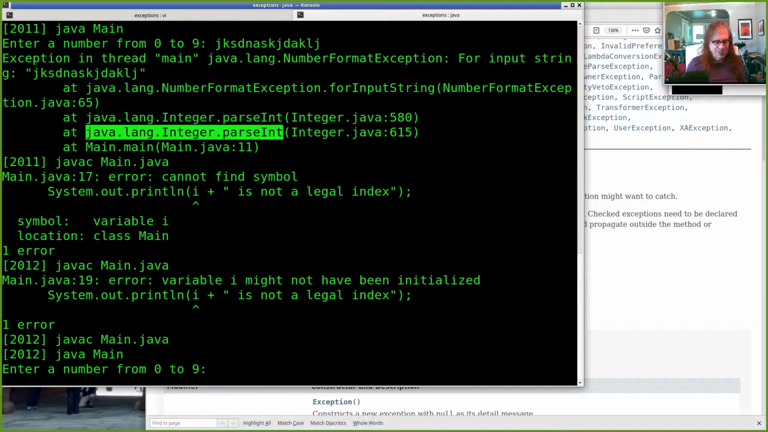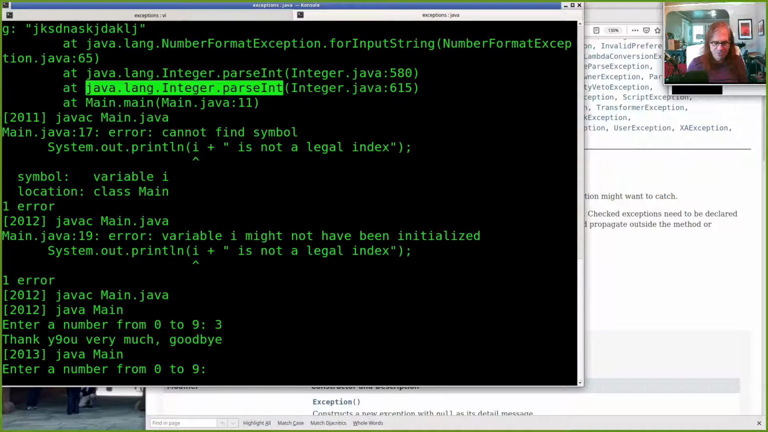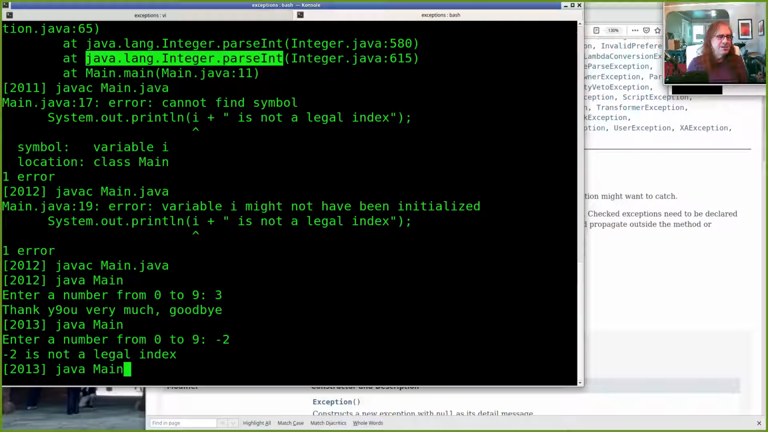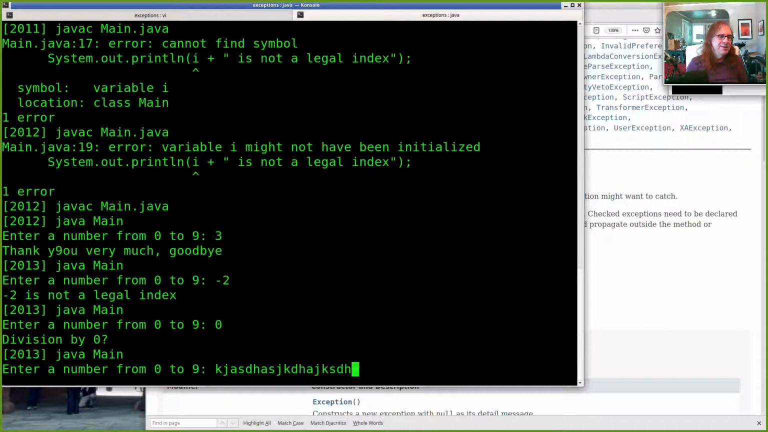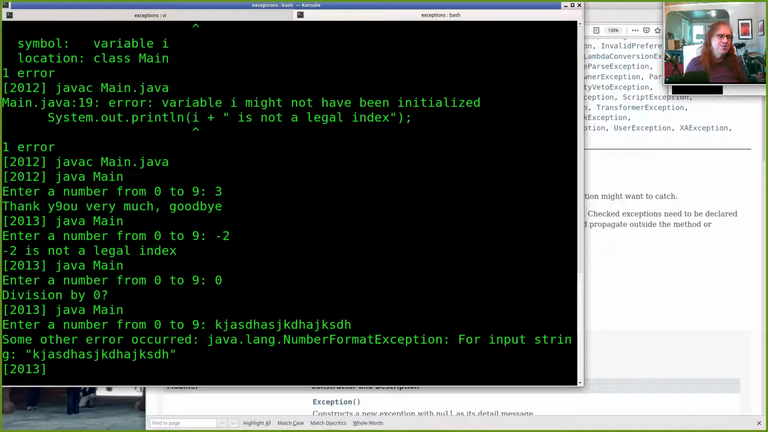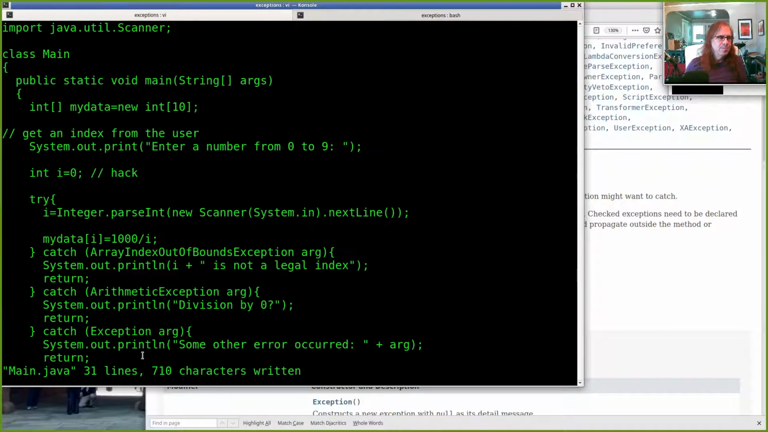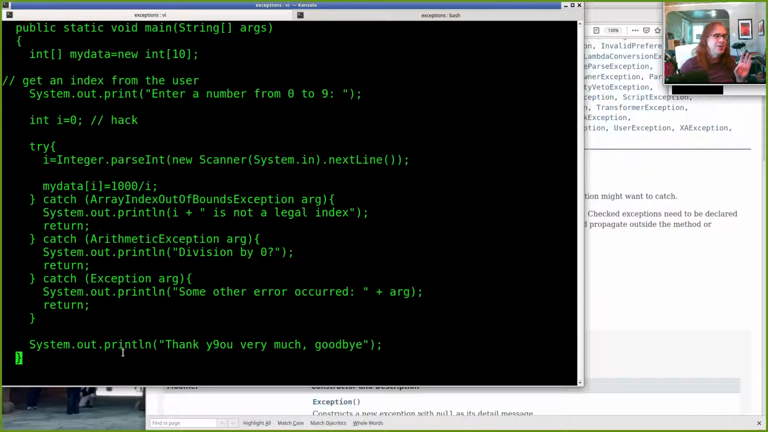And so now if we run it, legal index, no issue. Illegal index tells us not an index. Division by 0, it tells us dividing by 0. And if the parseInt fails, it will come down to that last catch block, and it'll say some other error occurred, and I had it print out the value of that argument, which says it's a number format exception, and here's the string that I was trying to parse. So we're getting pretty fine-grained now in the processing of these exceptions.